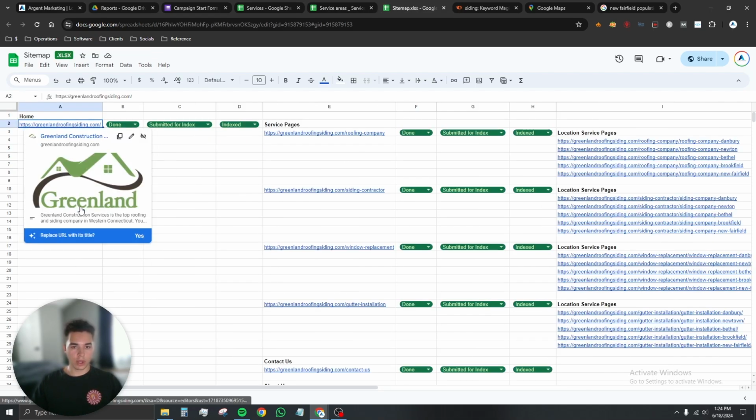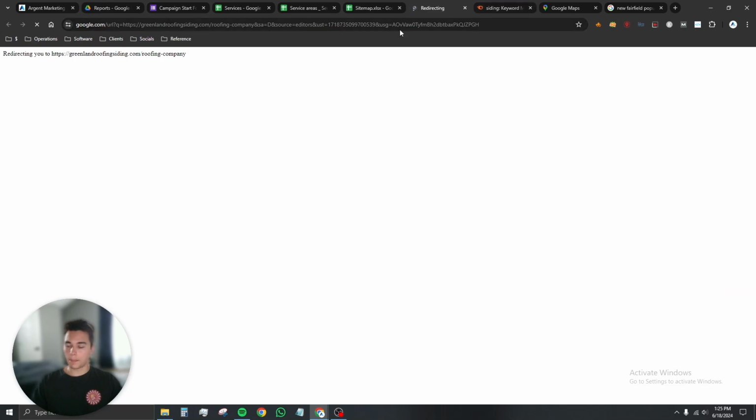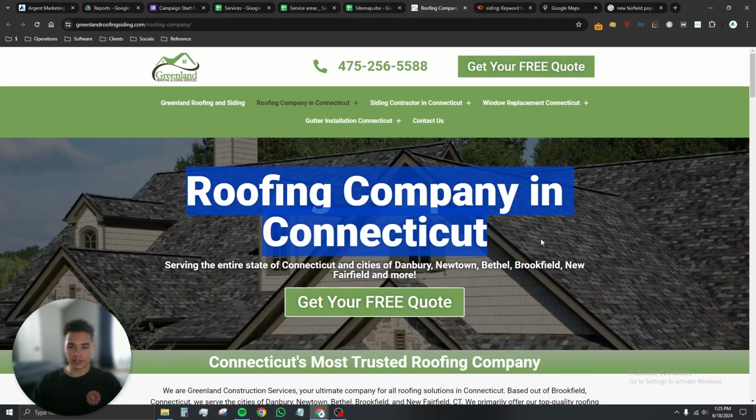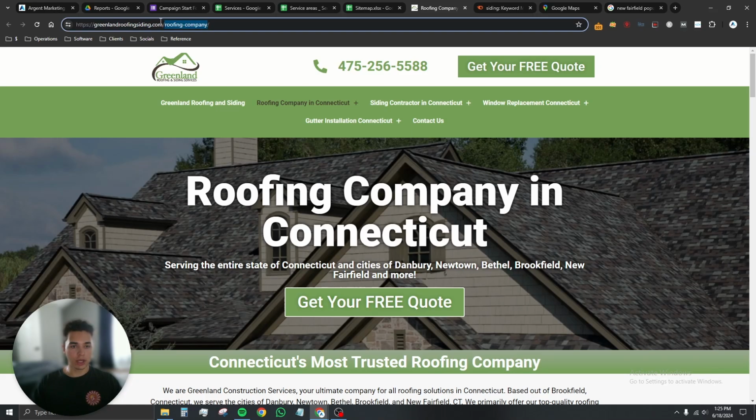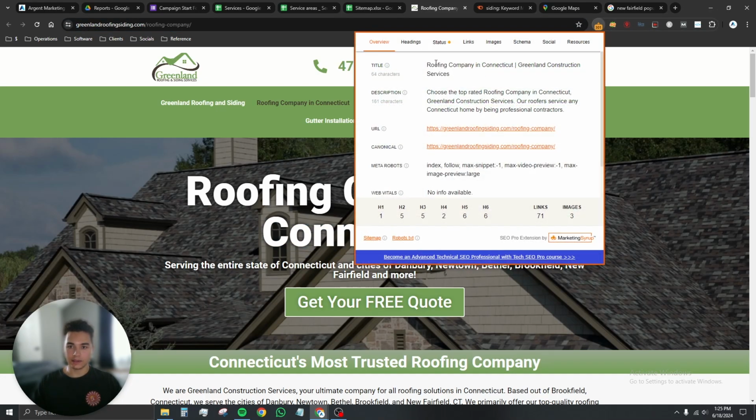As you can see, we have the homepage here. From there, we have what we call top level service pages. These are pretty important. These are optimized depending on the case. Sometimes you want to do the state. Here, Connecticut is a relatively small state, so it's a good idea to optimize for Connecticut. If you're in a bigger state or there's a lot more competition where you are, you probably want to optimize this for the county. So this is usually just the slug roofing company, and we optimize it for Connecticut here.